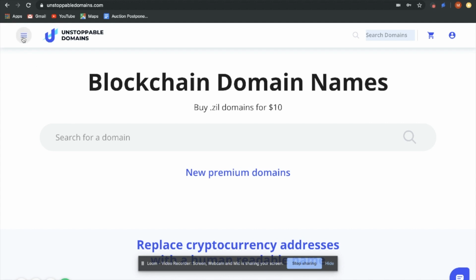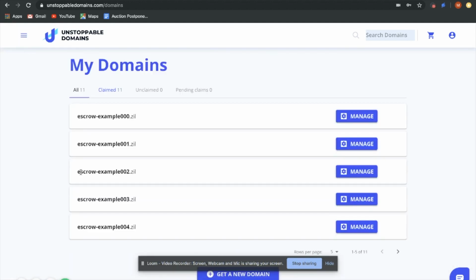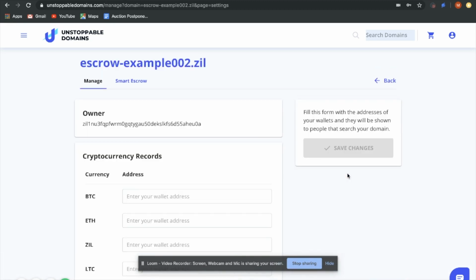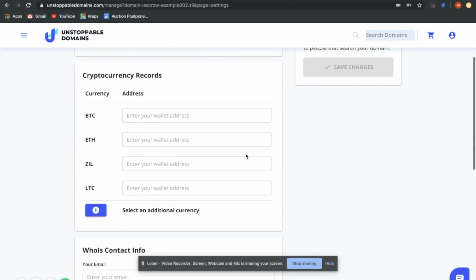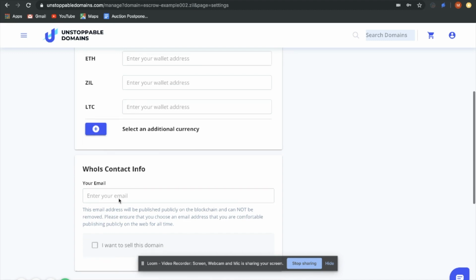First thing you want to do is go to this left-hand corner, select this icon, select My Domains. This is just a test account that we made for this tutorial. So I'm going to select Escrow Example 002. I'm going to press manage. Now you'll see we're on the management page where you can add your crypto addresses. And now you can also add contact information through the WhoIs service.